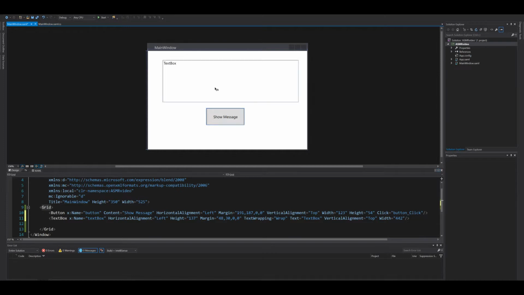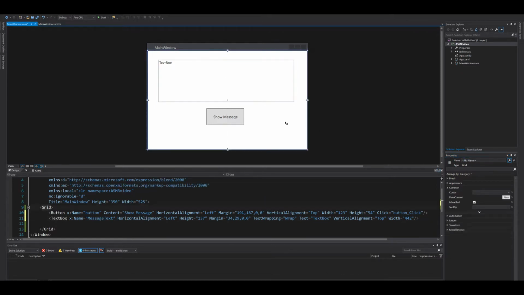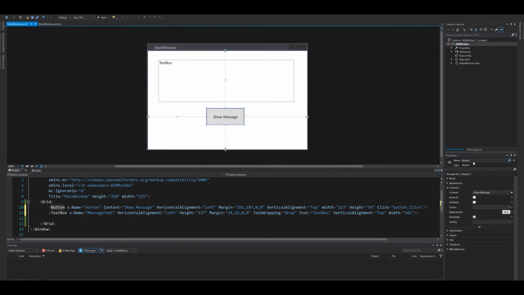So we're going to go back, we're going to call this text box something, because it's always good practice to call your objects in your code relatable things that you will recognise when you work through your program. So we're going to call this message text. So we've got a box called message text, and we've got a button called just button.